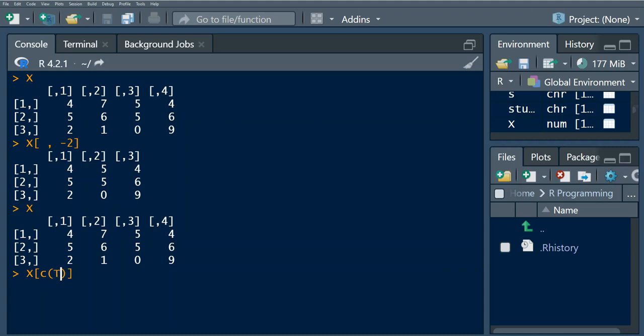Say TRUE, which means return that row. If it is FALSE, it means don't return that row, omit it. And if it's TRUE, return that row. And say we want to return all the columns.